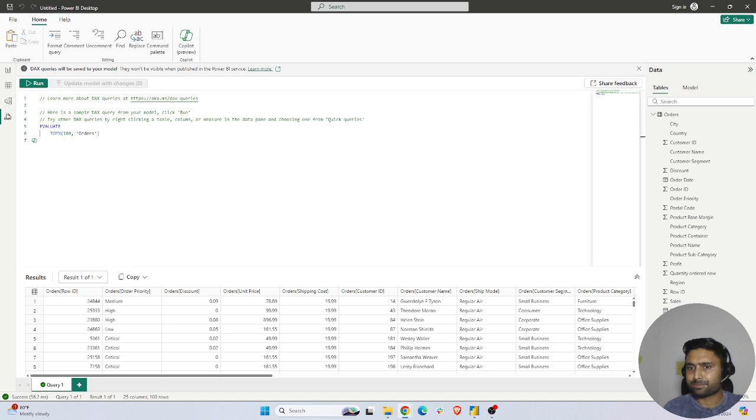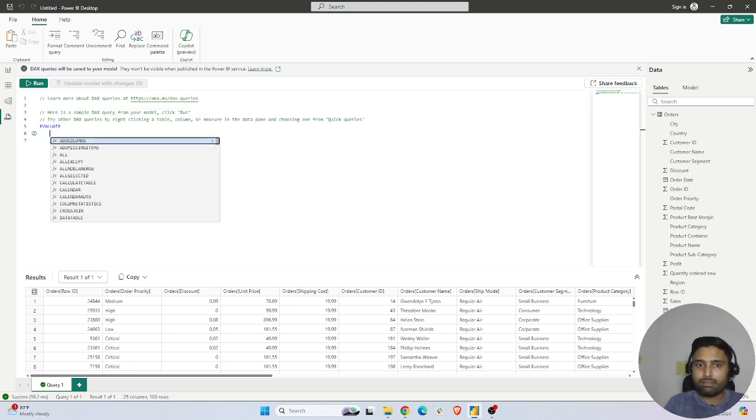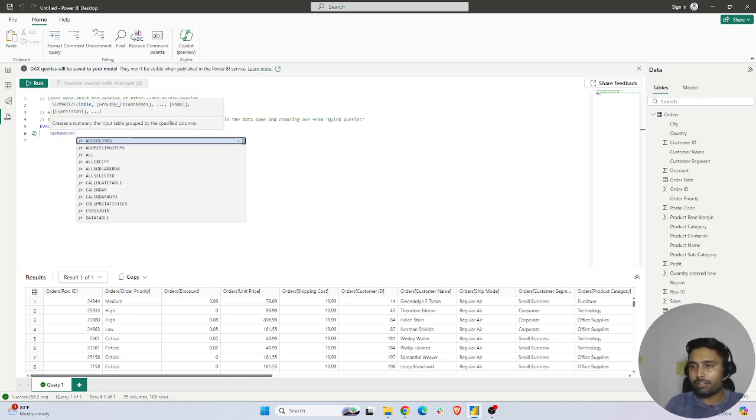As simple as that. Now just come here. I will remove this. Evaluate is the function to evaluate the value. I'm removing this top and I will write summarize, which is a function. Whatever formula you write, at the top you can see the syntax of it. First is the table. My table name is orders, comma.